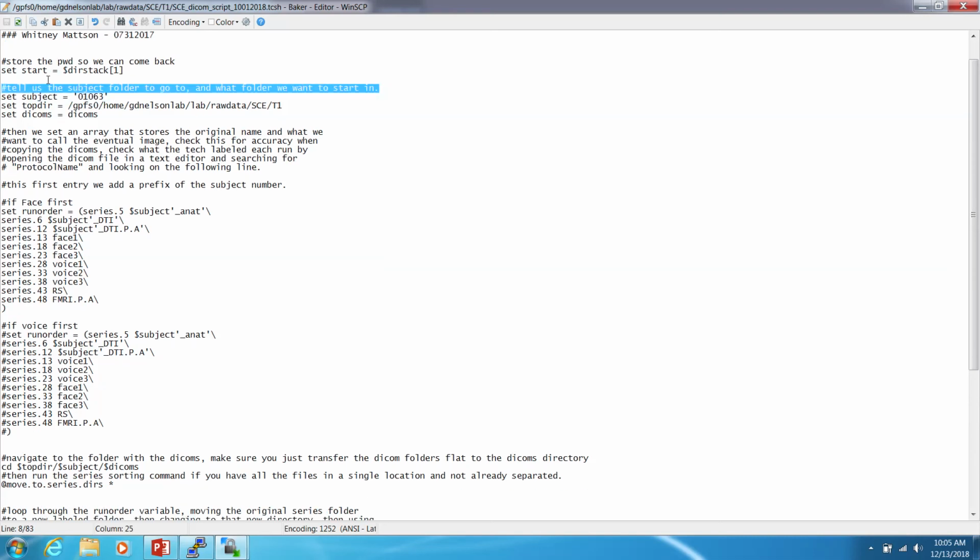Then we have some lines that tell us which subject we want to run. These set commands say, I'm going to give you a variable. That variable is called subject, and I'm going to set it equal to some value. In this case, this script is set up right now to run our subject 63. And then topdir is where our files are. You noticed before I was in raw data, SET1; that's the folder where the data is. And then this is just the name of the DICOMs folder.